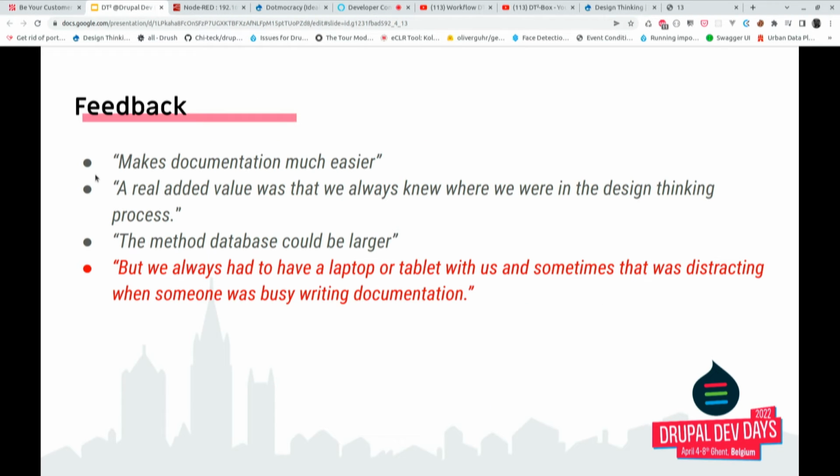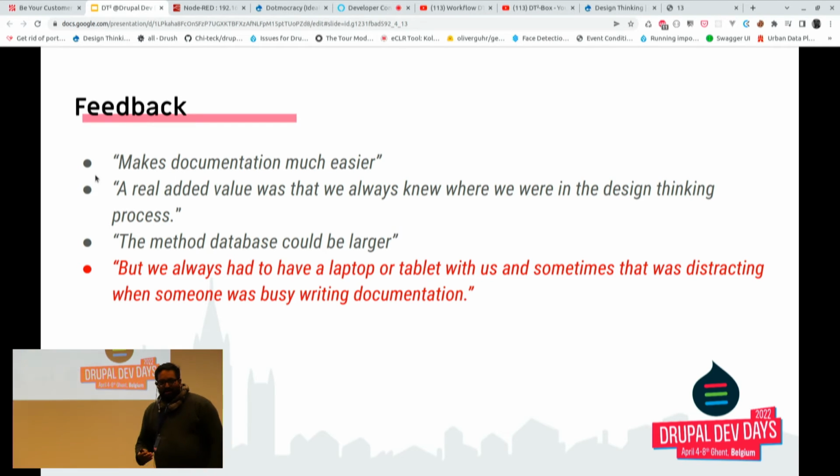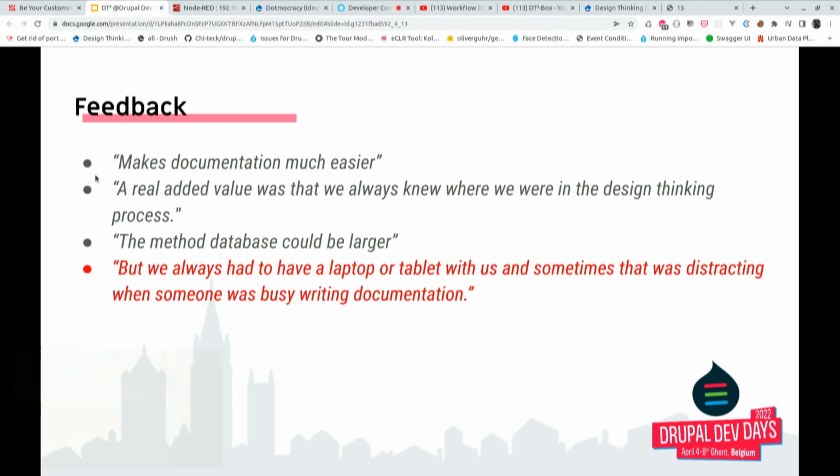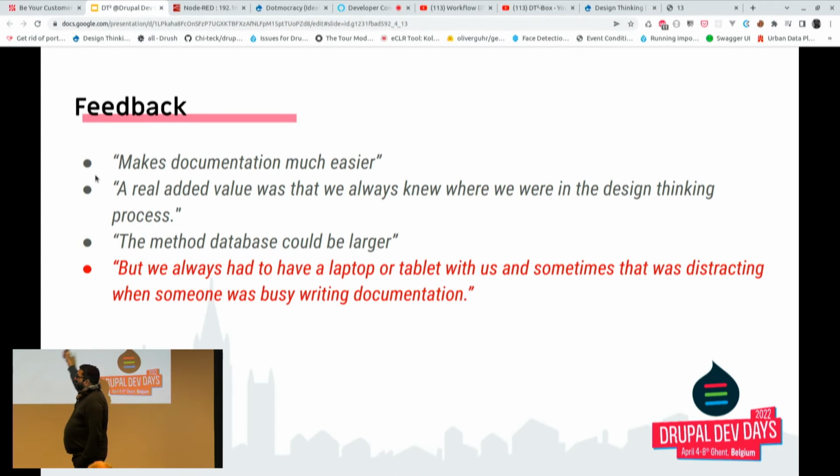As a researcher, I asked my students in an interview how they used this tool and to give me some feedback. There are just some statements. They told me it makes documentation much easier. A real added value was that we always knew where we were in the design thinking process, the stops on our procedure model.